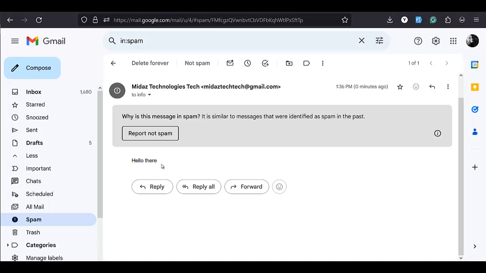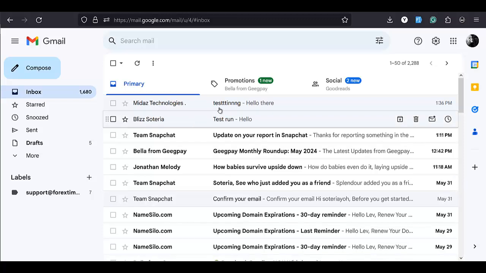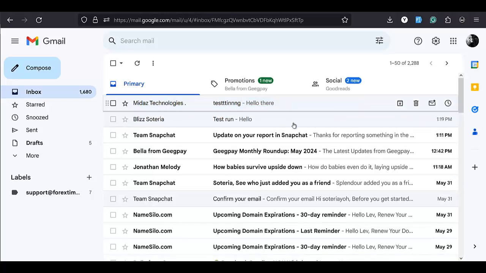Okay, but if you are using this engine, as you should, all your emails get sent straight to your inbox. So you're not going to encounter this issue right here. Okay, so you see, hello there, this is the message that I sent, and this is the subject. Let me report not spam. Let's go back to inbox. Perfect. You see, this is the subject and this is it.